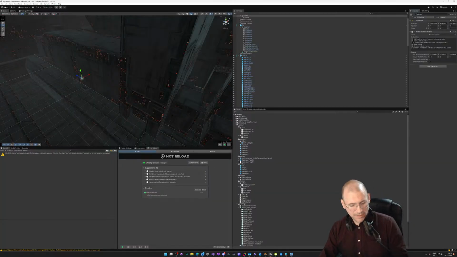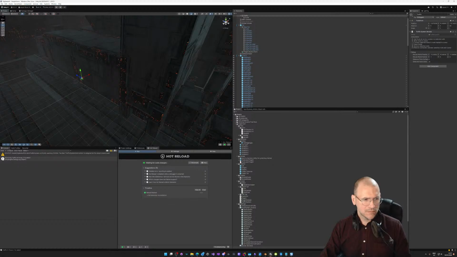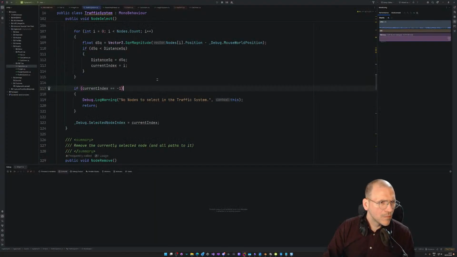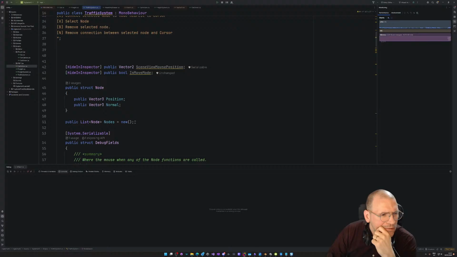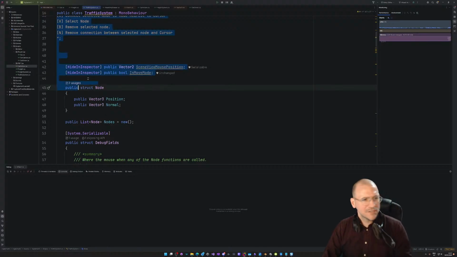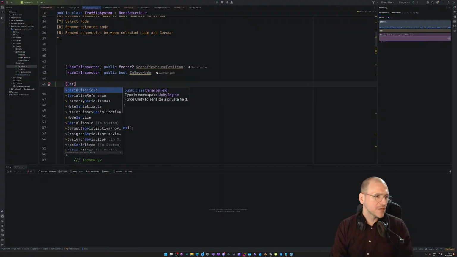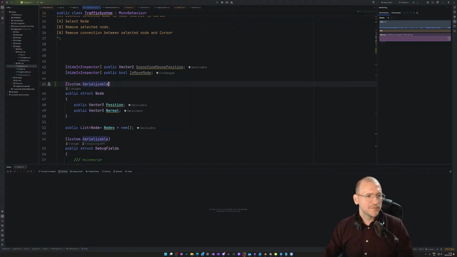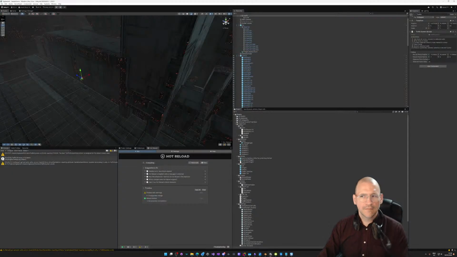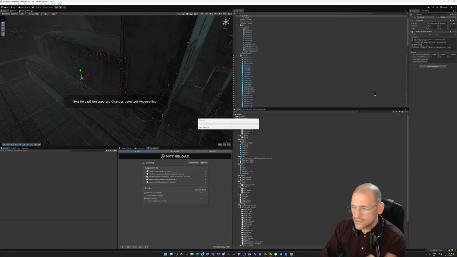All right, cool. Control Shift B. Why am I not getting anything? Did I make these private? I never serialized it. Okay. Serialized field. Not serialized field. That's System.Serializable. There. That will hopefully fix it. Unsupported changes.